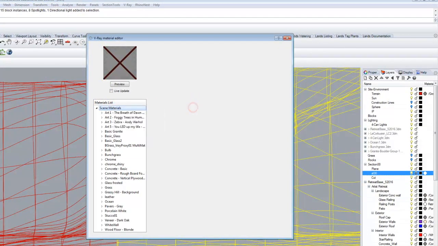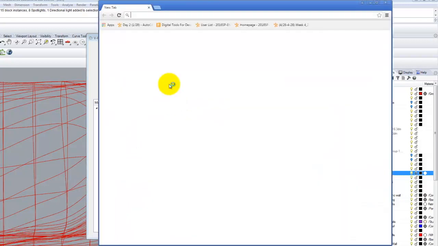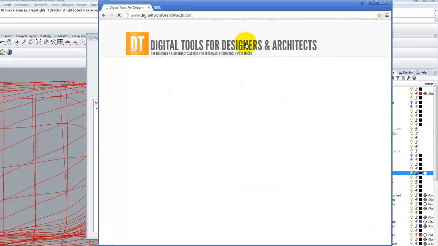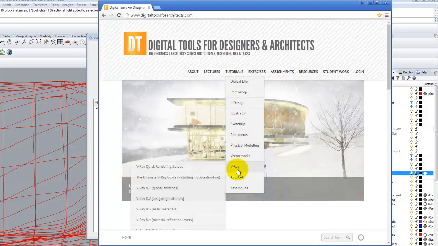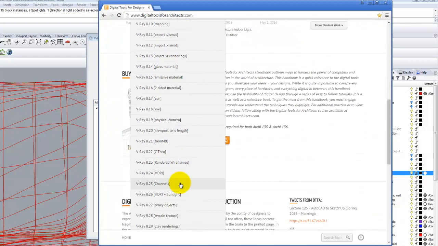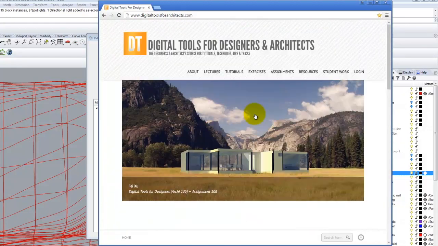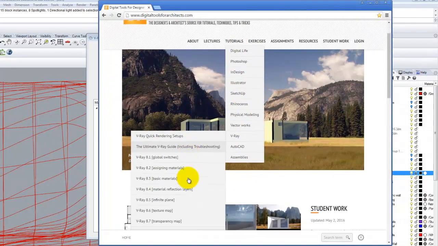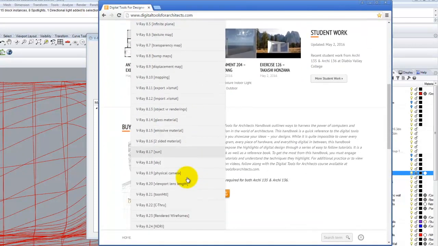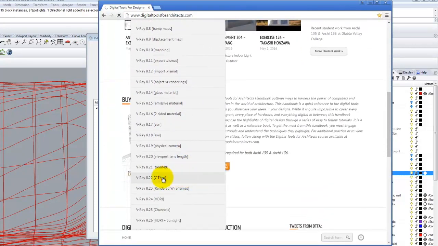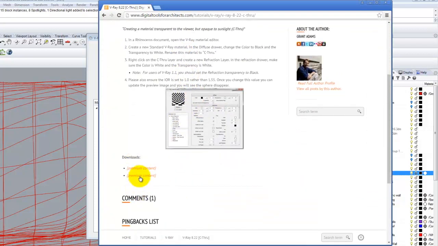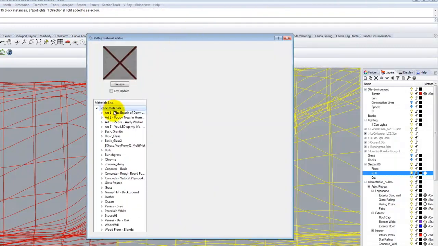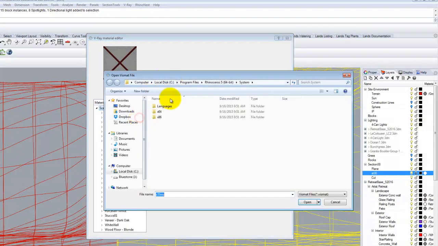And I have it loaded, and I actually have a tutorial written up, if we went to the digital tools site, for how to make it. But you can also, so let's see, tutorials, V-Ray, it's down here somewhere. I'm sorry, I forget the number. There it is, 8.22 see-through. This will tell you how to make it from scratch. If I were logged in, I'd be able to download it so that I wouldn't have to make it. So it's there if you need it. I'm going to go ahead and load it because I already have it on my flash drive.